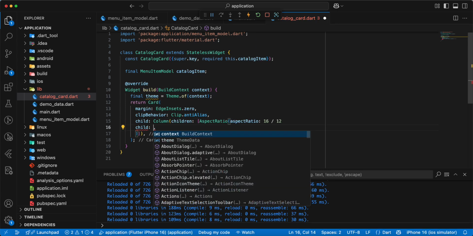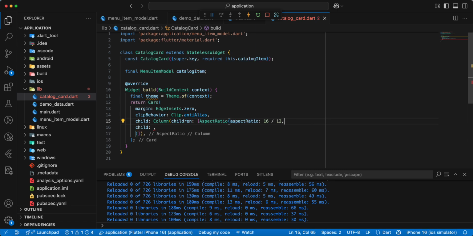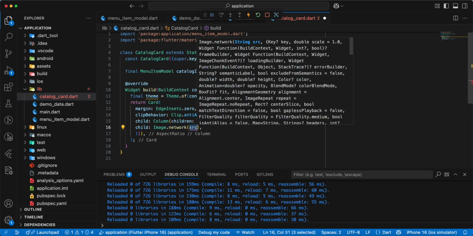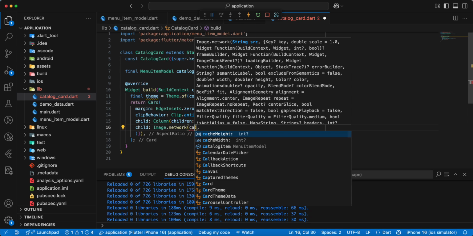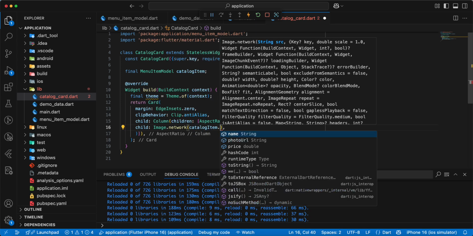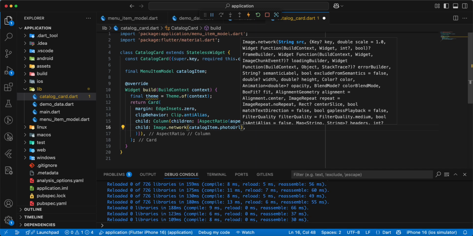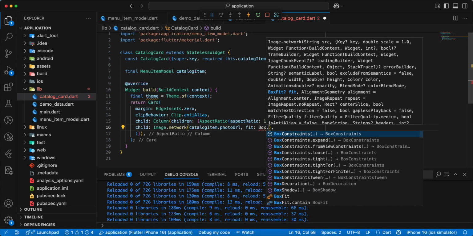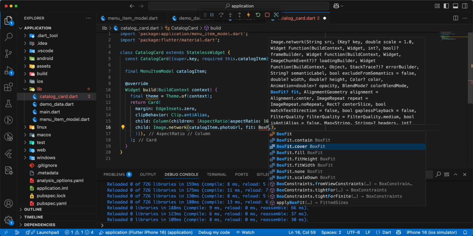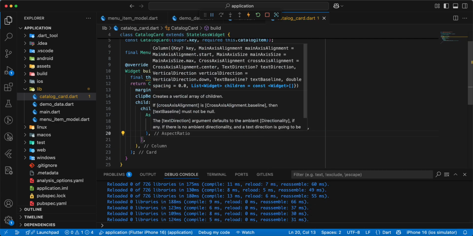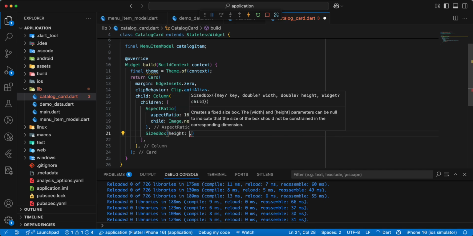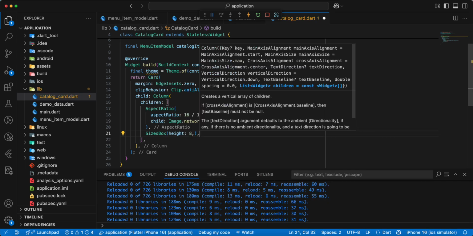Then we add child and we add Image.network. Then we write catalogItem.photoUrl, write fit, write BoxFit.cover, save, write SizedBox, write height 8.